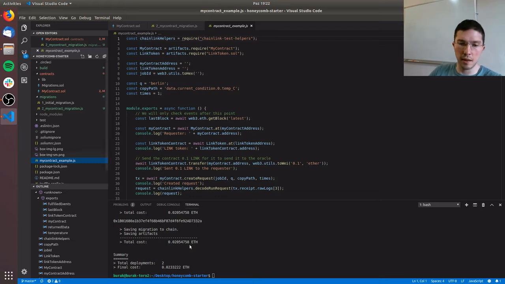Okay, we're done. We have deployed the contract, and this is the address that we have printed. So this is our truffle script to test the request.